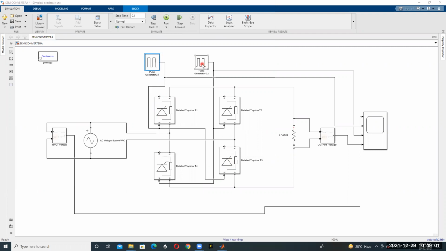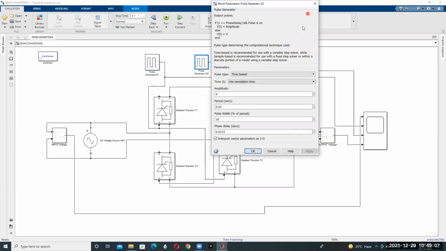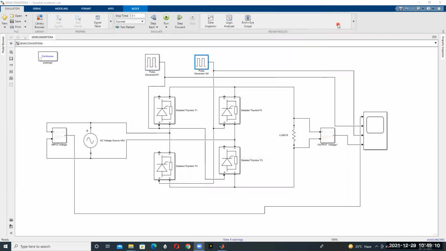Similarly, for the negative half cycle, the remaining thyristors are connected. So 360 degrees is equal to 20 milliseconds. That means 180 plus alpha, where 360 degrees is equal to 20 milliseconds.